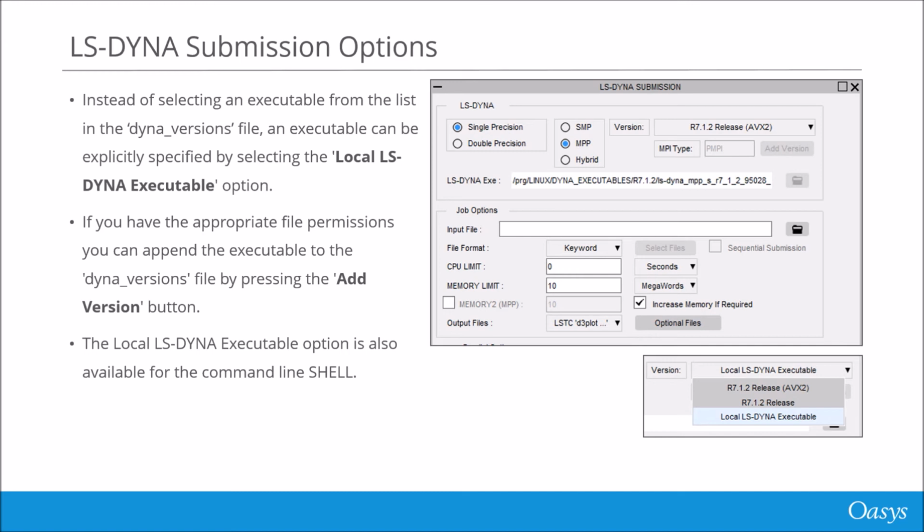Now you can also specify an LS-DYNA executable directly from within the shell submission panel. Also, when specifying that executable, you can easily add that to your DYNA versions file, which means you'll have direct access to that executable from within the shell via a drop-down from that point onwards. Note that this option is also available in the command line version of the shell.